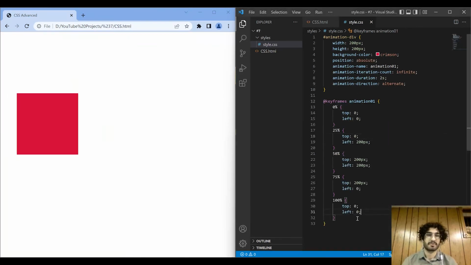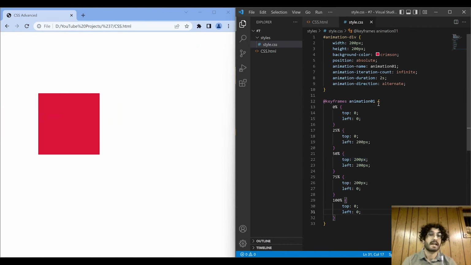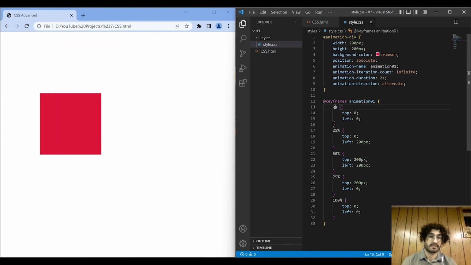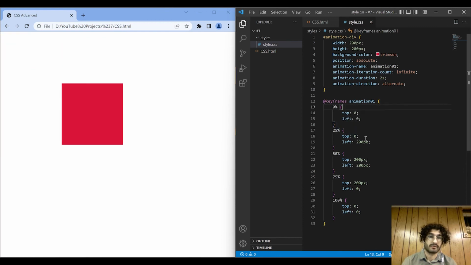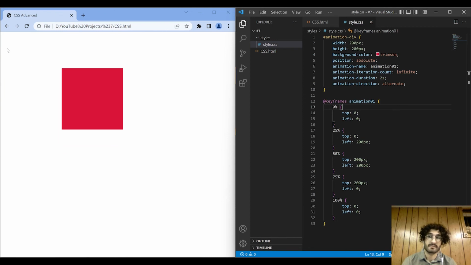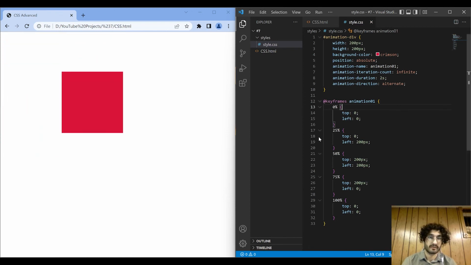Okay, I really hope you guys give this a try, but if you haven't, no worries. You can just take a look at the solution, or if you have, you can still take a look at the solution. So what happens is that we give this a position of absolute, and at 0%, we set it so that the top and left are 0. It starts from here, and then at 25%, the top is 0 and left is 200 pixels, meaning that it's going to go to this position with a left of 200 pixels.